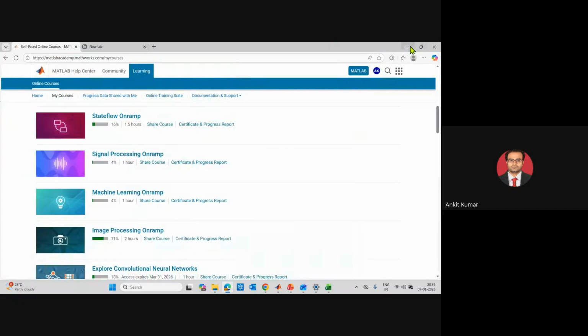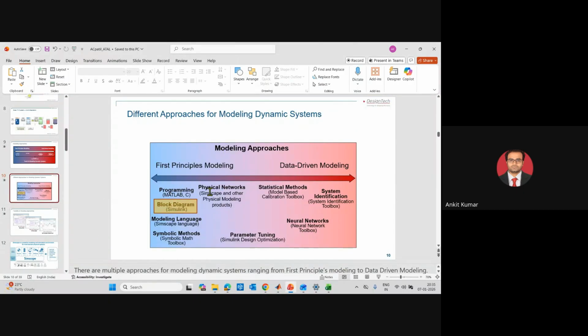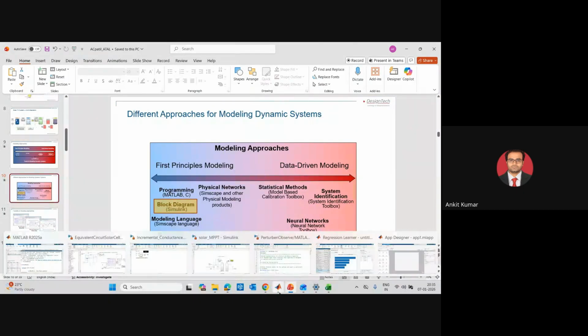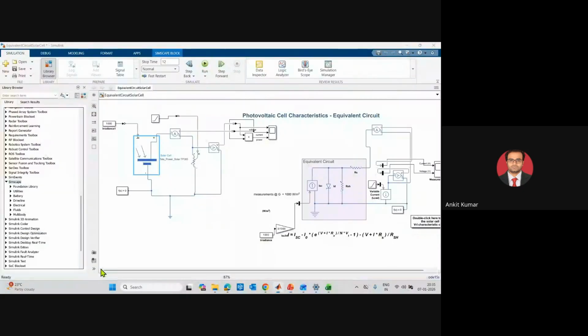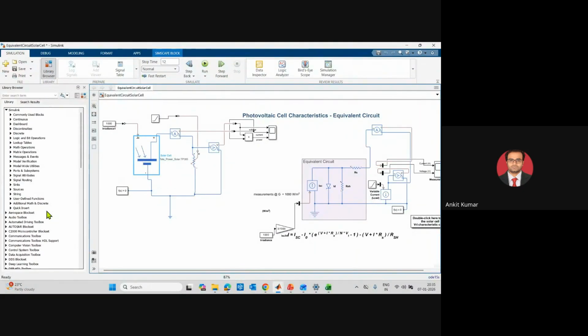For the future work, again come back to MATLAB. Then again you have to work on Stateflow, then you have Simulink, events, and all the things.